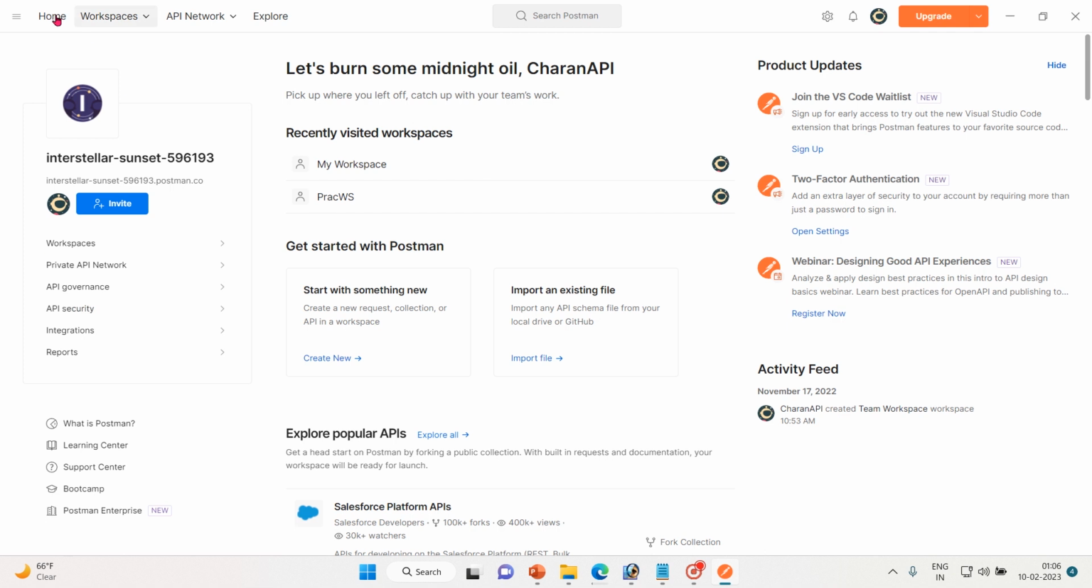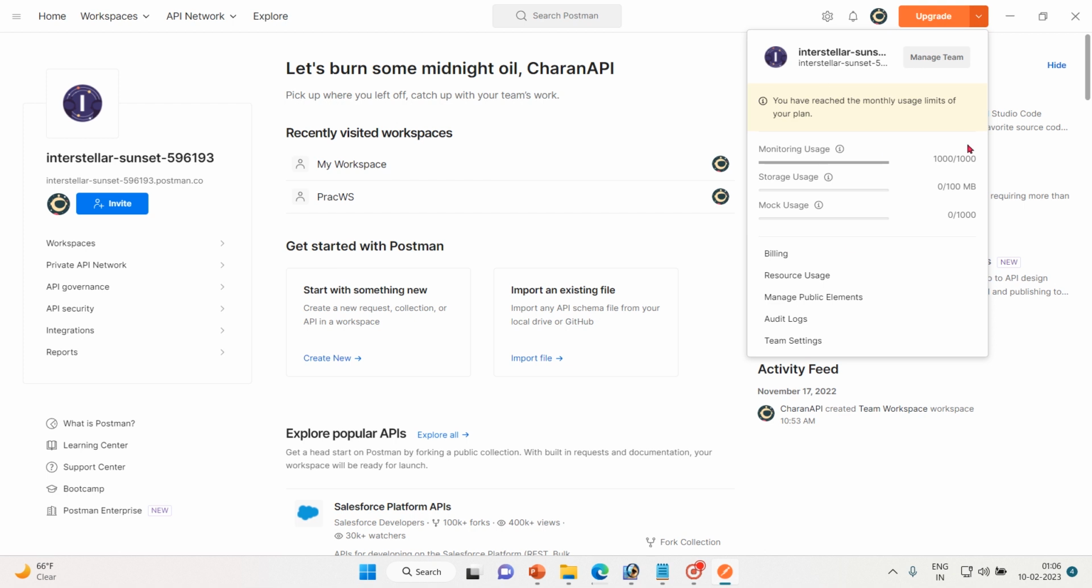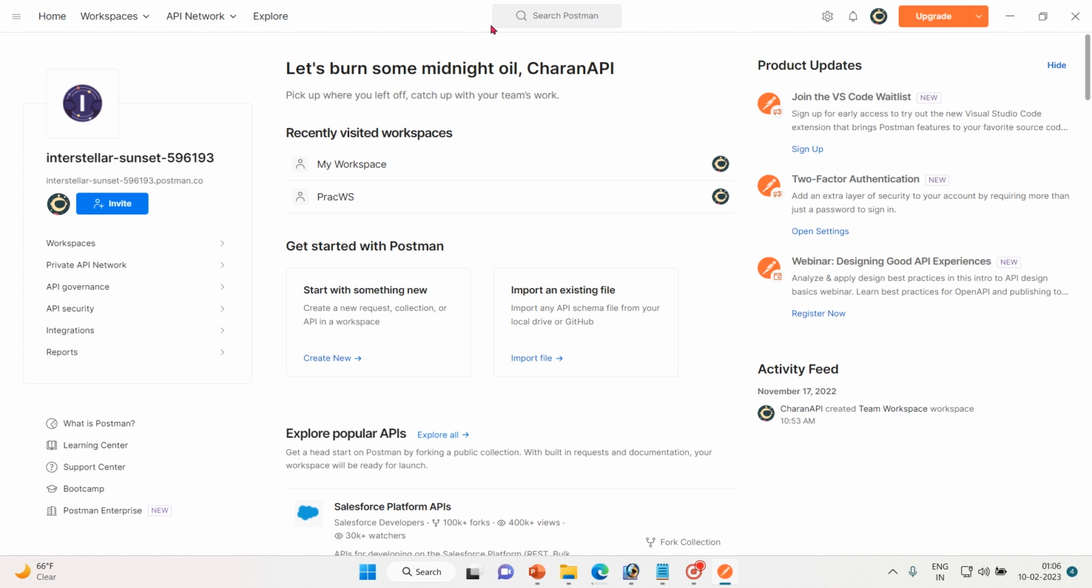Burger menu, we have gone through it. Home and workspaces: workspaces is widely used, and home is the default screen that you're seeing now. Workspaces we will look into later. Here you will have all API networks if you have connected with any private, public, or partner networks. Then we have explore, and after that the search button, then settings, account and notifications, account information, and upgrade. It's all about your plans if you want to have a proper plan. Okay, so now let's look into home. What is home? What will we have there?